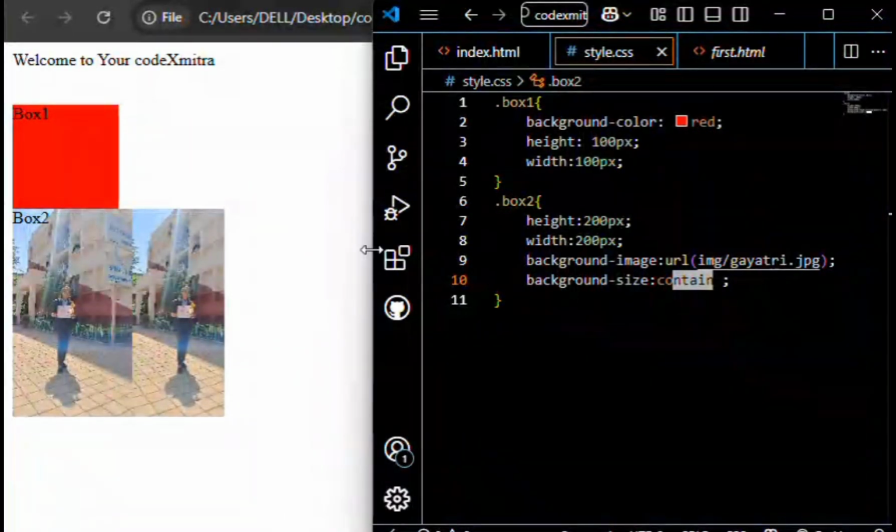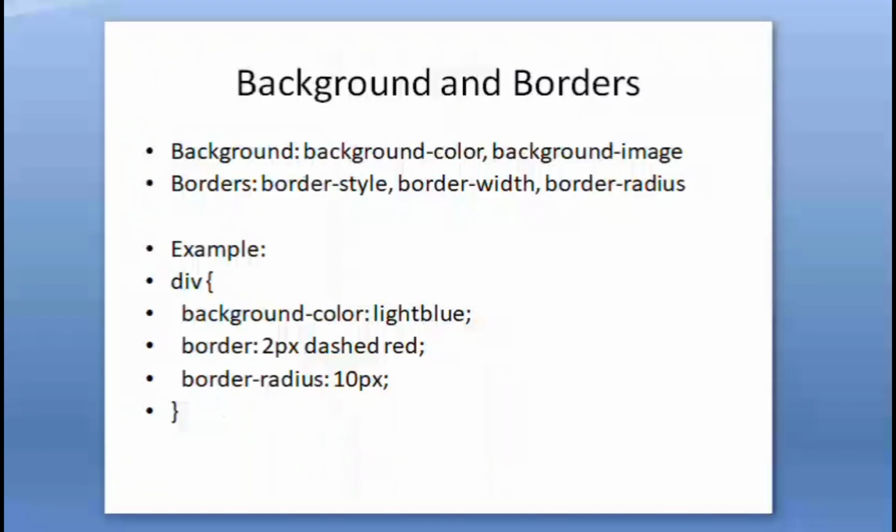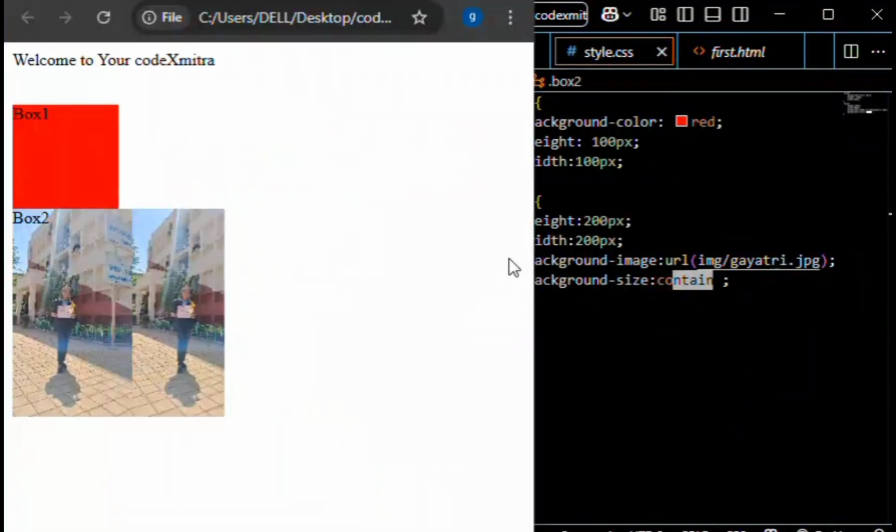So let's now move to the next topic, that is border. Here you can see the properties of border: border style, border width, border radius. So what is a border? Borders in CSS are the lines drawn around the edges of an HTML element. They help to separate, highlight and style different parts of our web page. So let's move to the example.